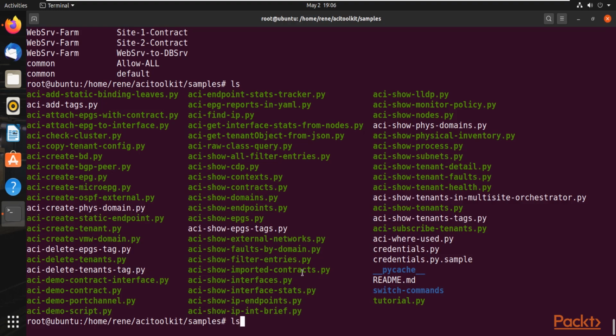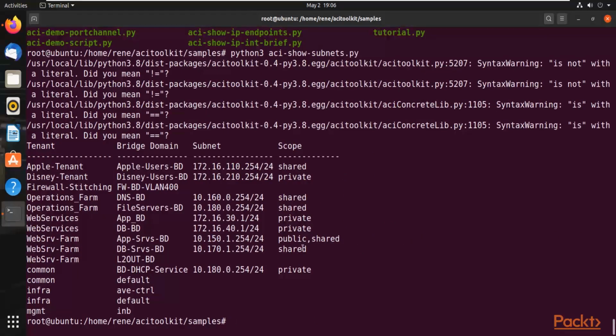And Python 3, paste, and whoa, look at this one. I see the bridge domain along with the IP of that bridge domain and in which tenant it is. Do you want to go to the GUI and expand all those subsections just to see this? Or do you want to just run this command and get this information in no time? You see the power of automation?